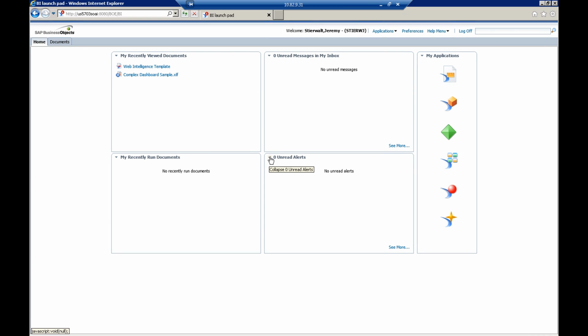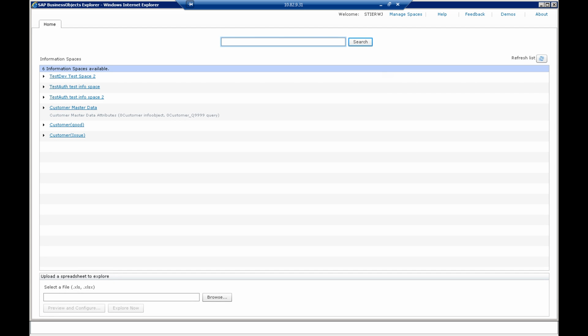In this video, we'll learn how to manage information spaces within the Business Objects Explorer application. The first thing we'll do is open up the Business Objects Explorer application by going to the Applications tab within the Launchpad and selecting Explorer. At this point, we'll be transported to the Explorer homepage from Business Objects.